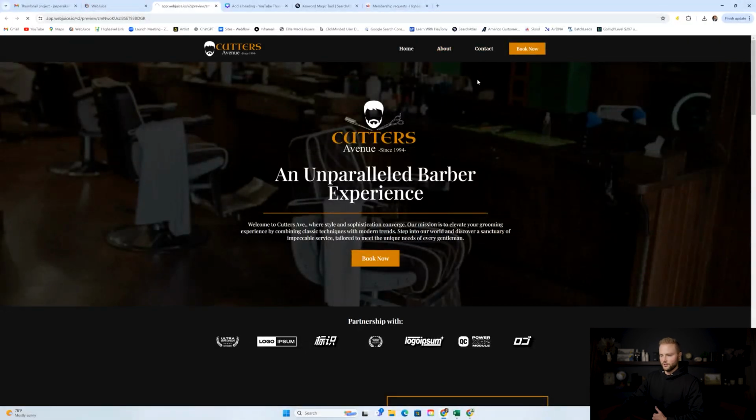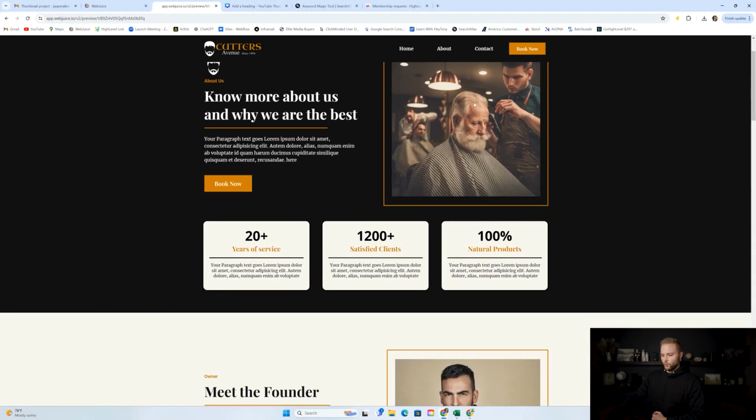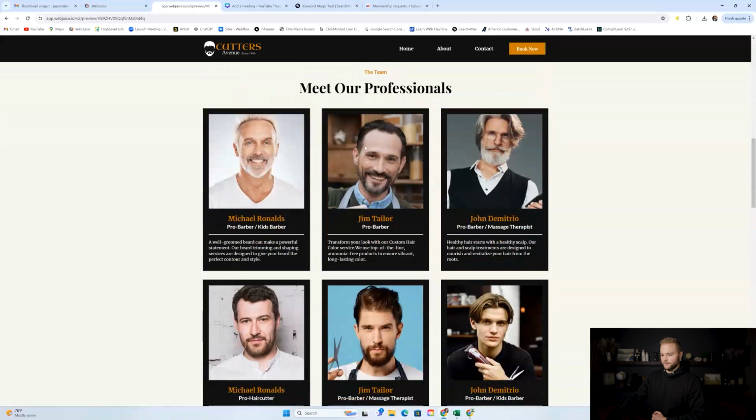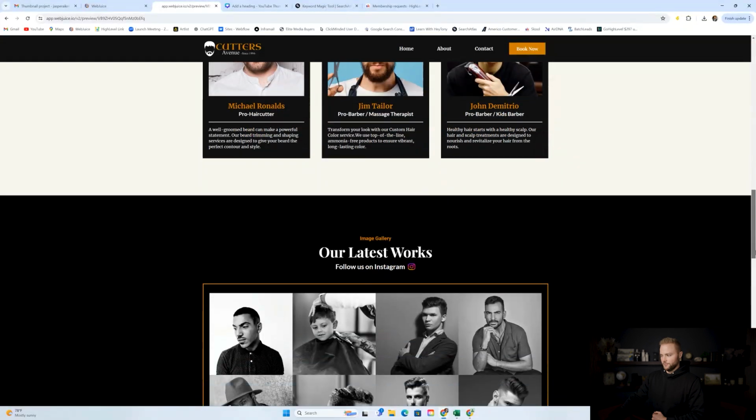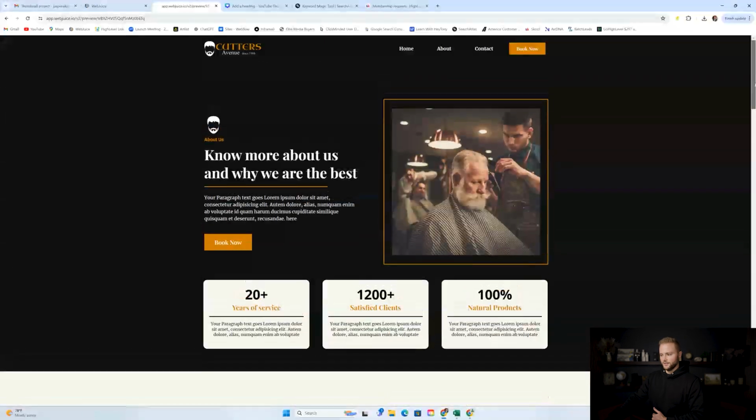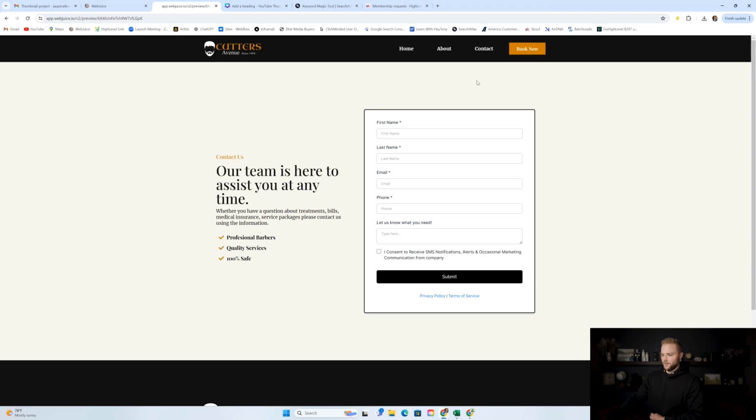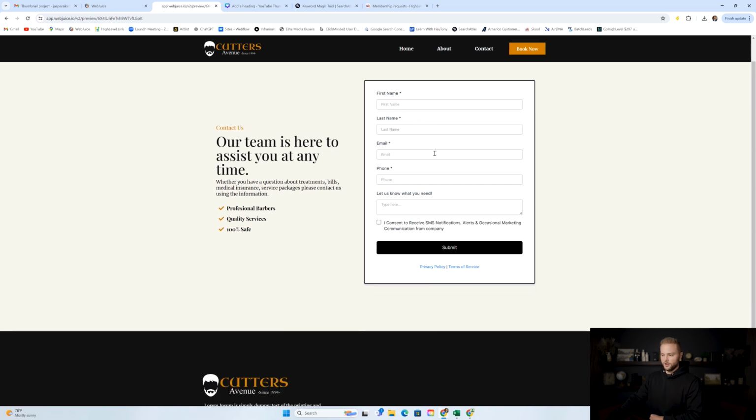Then we have an about page on the website that talks a little bit more about the company, about this barbershop, their different team members and barbers that work for them. And so you could use this for your client and just kind of use this as a template or a guide to build out the website for your barbershop clients, for your agency. And then we've got the contact tab where we can contact this barbershop, where leads and people who want to partner with this barbershop can come and fill out this simple contact form.